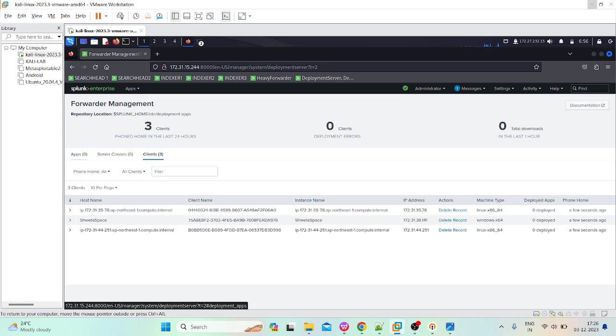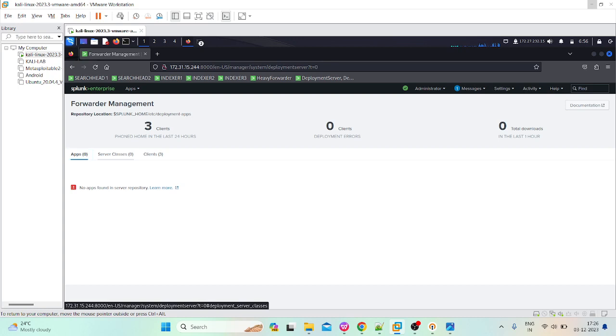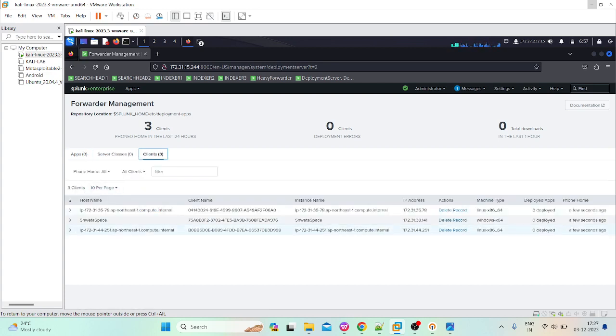Fine. Once that is done, now we need to know two more important concepts: apps and server classes. So what are these two things that we need to understand? Basically, apps are nothing but the configuration files which are going to be pushed to the deployment clients. The deployment clients are these particular three machines, where we are going to actually forward our logs. Understood?